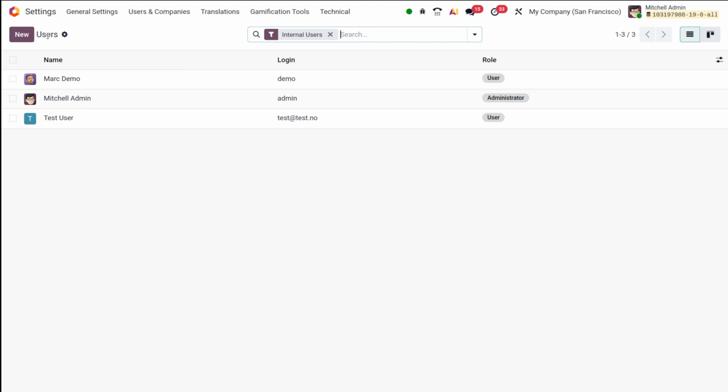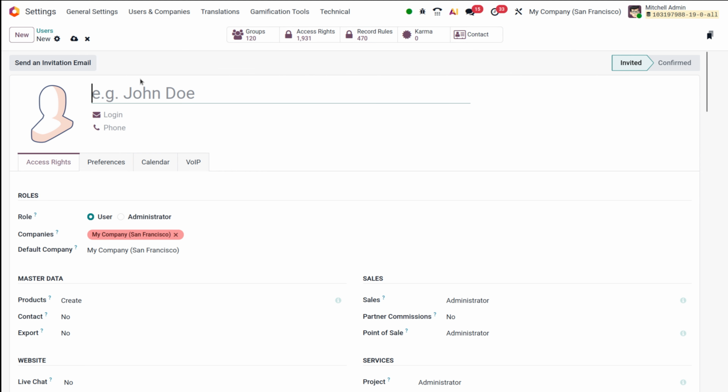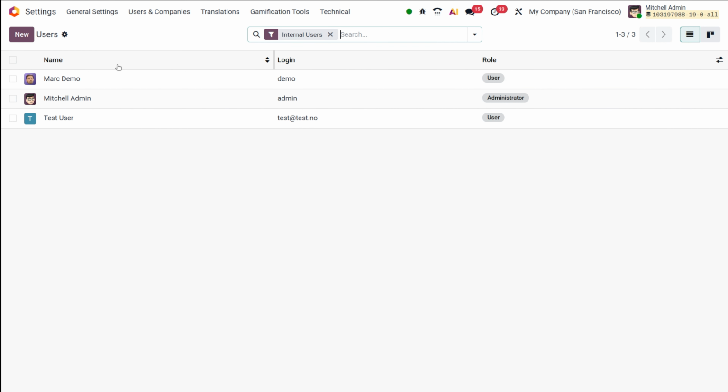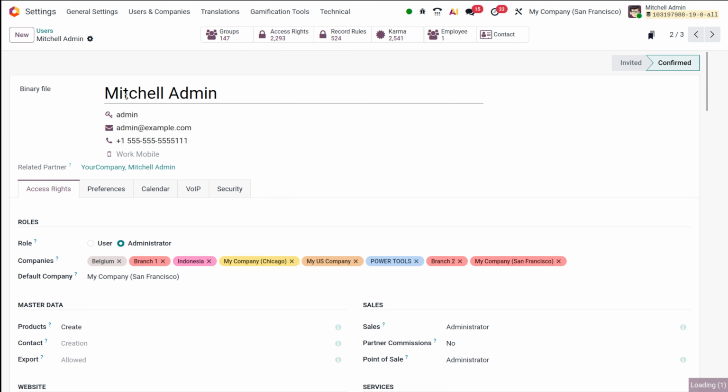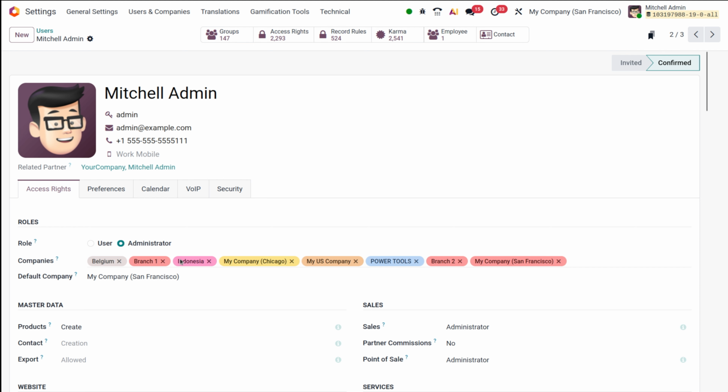To create a new user, it's really simple. Click on new and specify all the details which are given over here. It's that simple, and then you can save it. Right now, let's open an existing one and explain the details. This is Michelle Admin. You have this access rights tab over here.